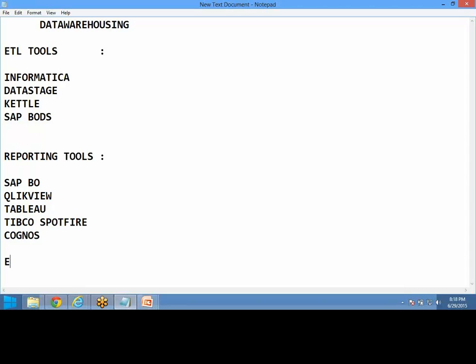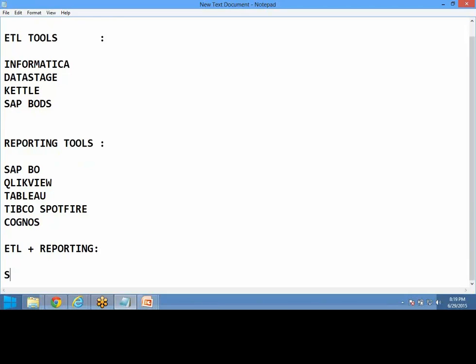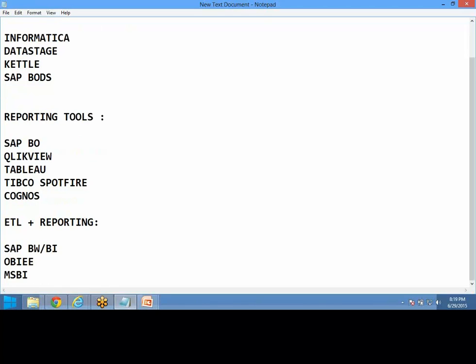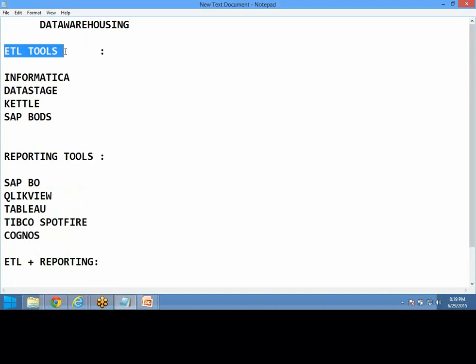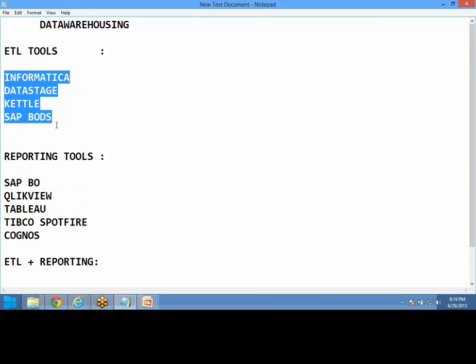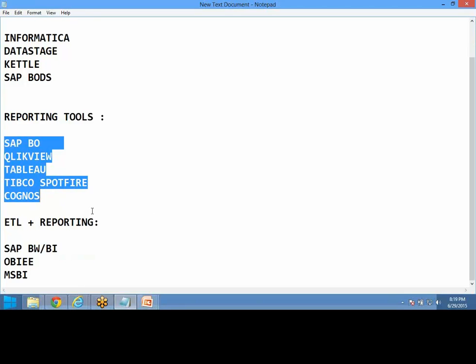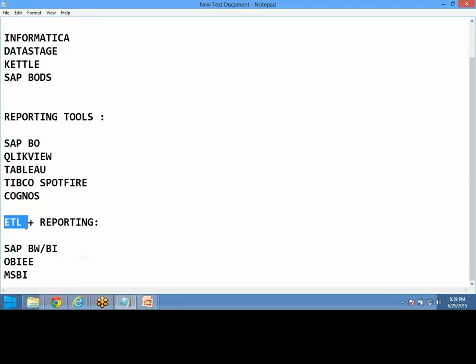Now there are some tools which can handle ETL activities plus reporting activities. They're like a combined package. In that, SAP BW/BI is one of the good tools, followed by OBIEE, Oracle Business Intelligence Enterprise Edition, then followed by MSBI, Microsoft Business Intelligence. So among your entire set of tools, some are pure ETL with no concept of reporting at all. In the case of reporting tools, they can do minimal ETL activities but majorly focus on reporting. And these combined tools can do ETL activities plus reporting activities. Combination is possible.